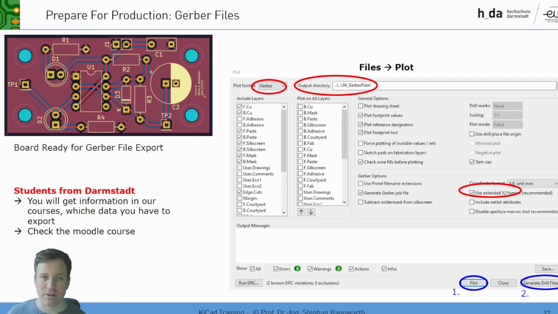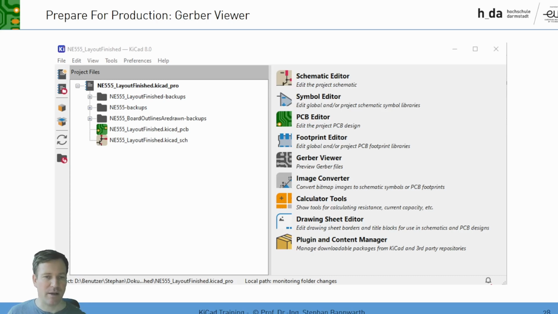One very important piece of information for our students from Hochschule Darmstadt, University of Applied Sciences. You will get information in your course on which data you have to export, and check out the Moodle course for a checklist of what in which format you have to submit to us in order to get to PCB manufacturing. Last but not least, once we are done with the Gerber file generation, we will check our Gerber files. For this we go to the KiCad project manager and we start the Gerber viewer, and here we can check the generated files.